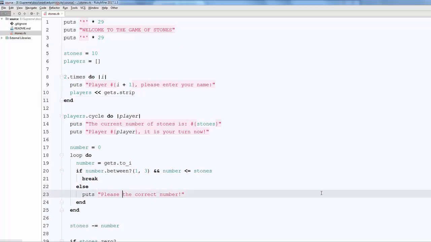So that's it for this section about cycles and about conditions. Hopefully by now you feel a bit more confident about them, and we'll see you in the next section where we are going to talk about classes.